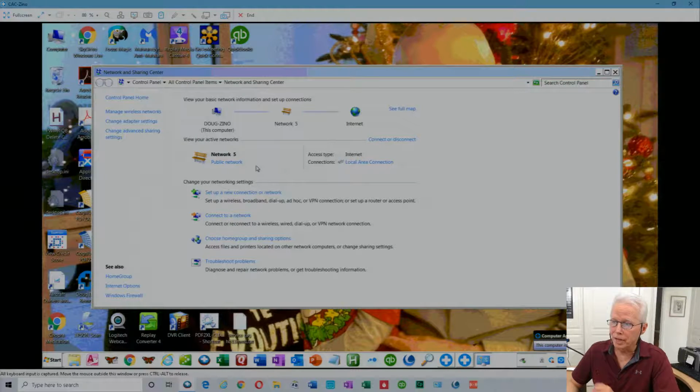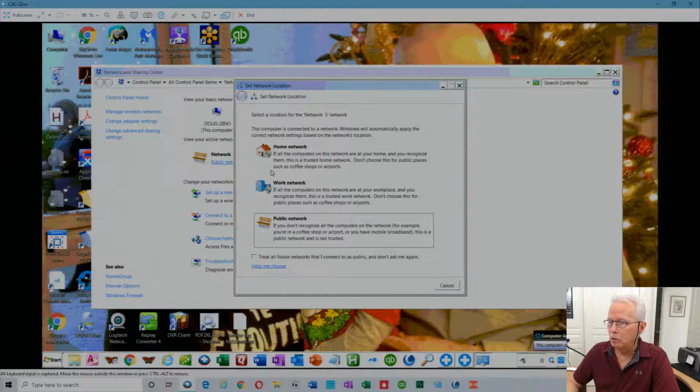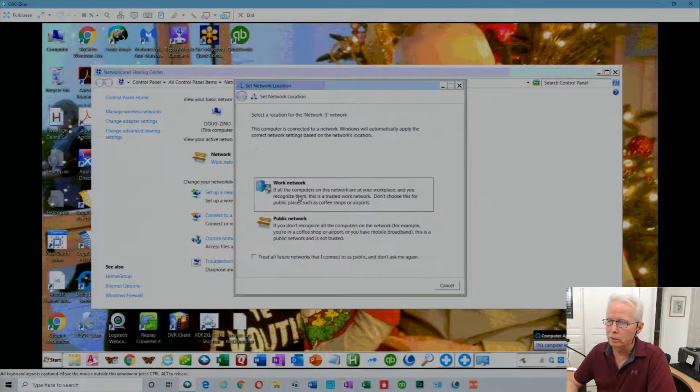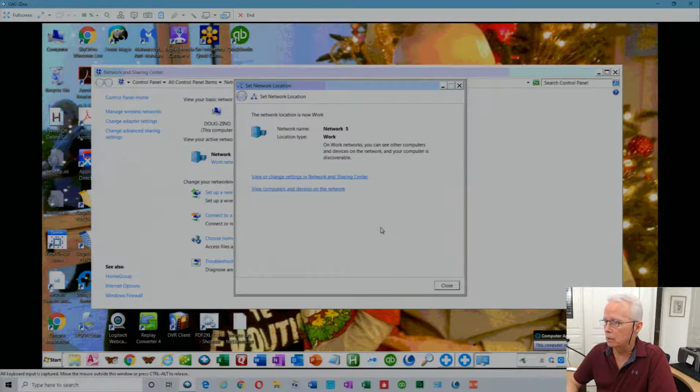So with Windows 7, I come over here to where it says Public Network, and notice that's actually a link in itself. I'll click on that. And the choices there look a little bit different than they were with Windows 10. What I want to choose here is, instead of Public Network, Work Network. Even though this computer is in my home, I far prefer Work Network with Windows 7 computers.